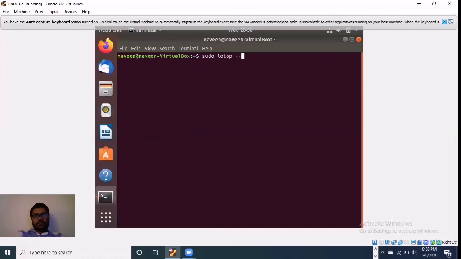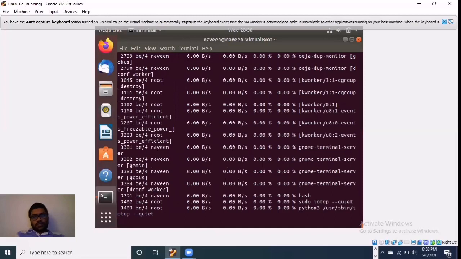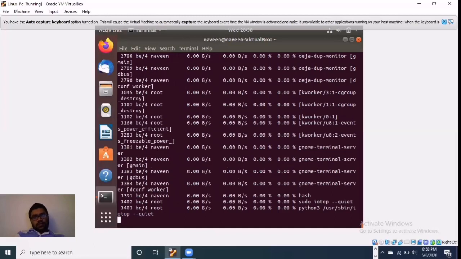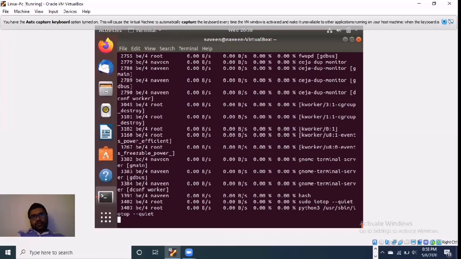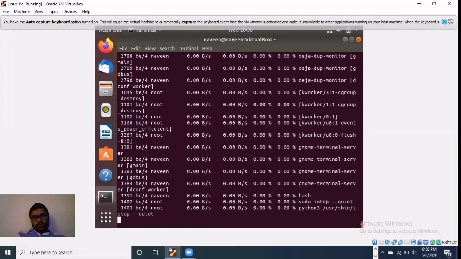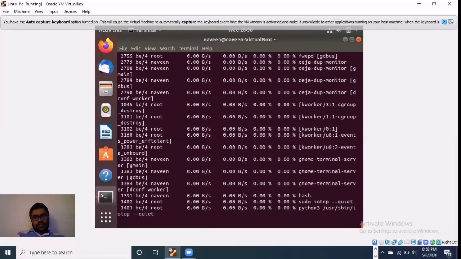Let me check for that. Quiet. Just click enter on that. I said before, pause. See, it suppresses all these non-interactive mode operations. You can see the changes.